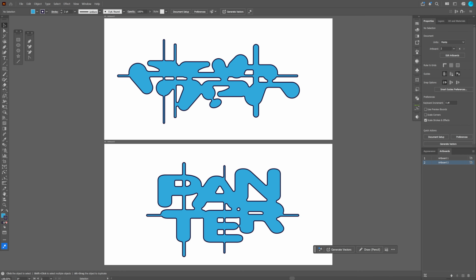Alright you guys, so let's check out how to make some really cool Y2K liquid text effect here in Illustrator. So let's take a look.